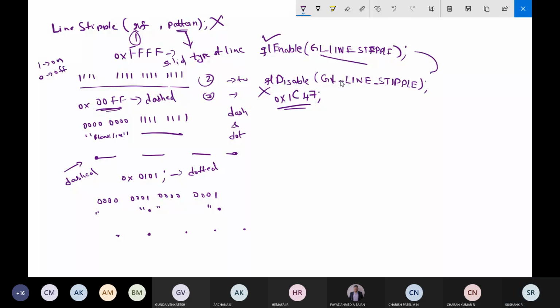The pattern will be 16 bits. Each can be 0 or 1. 0 means off and 1 means on. And the next one is the repeater. The repeater will decide the number of times the bits are repeated. 1 indicates the bits will be repeated 1 time. 2 indicates the bits will be repeated twice as per the pattern. So that is the working of the repeater. Usually what you are doing is multiplying the pattern, that's all.